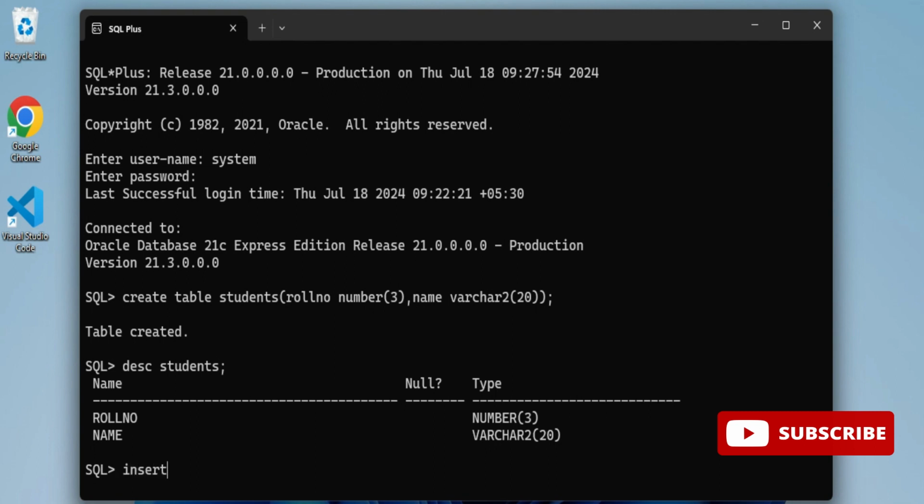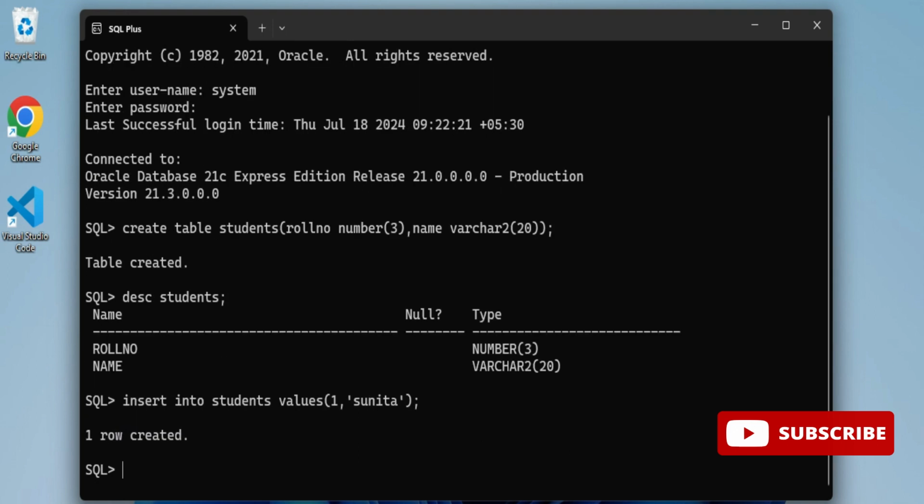Now I will be inserting one value to this table, a simple value. So I'm inserting roll number as 1 and name as Sunita by using the insert into student values command. Okay, and here you can see it's showing me the message one row created.